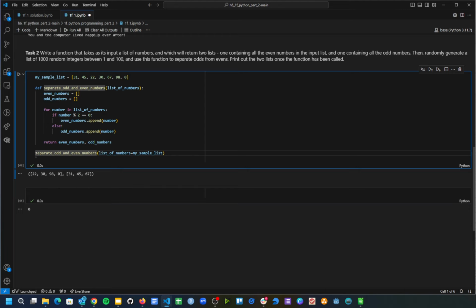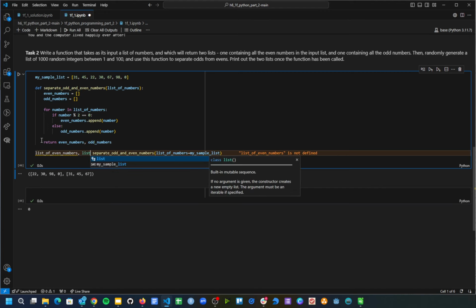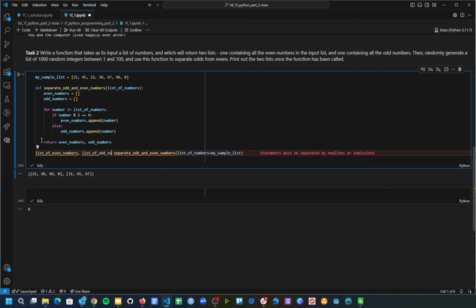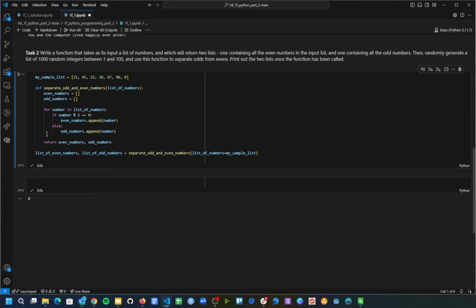So what I'm going to do is I'm going to say, let's call it list of odd numbers. Oh no, now this is where you need to be careful. You need to match the order that the items are being returned in. So we've told our function, please return the even numbers first and the odd numbers second. So I say list of even numbers and then a comma, list of odd numbers, and then I'll press equals. Now, if I press run again, you'll see we've gone back to not having anything spit out.